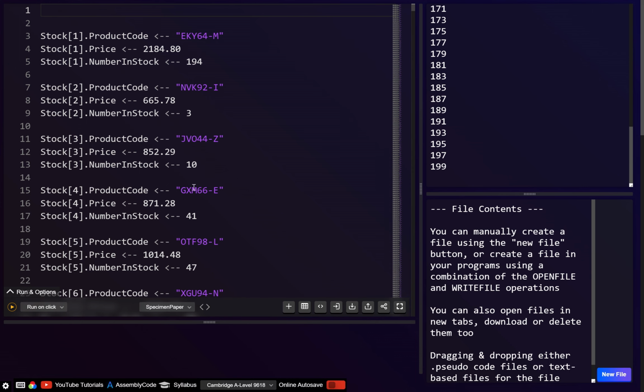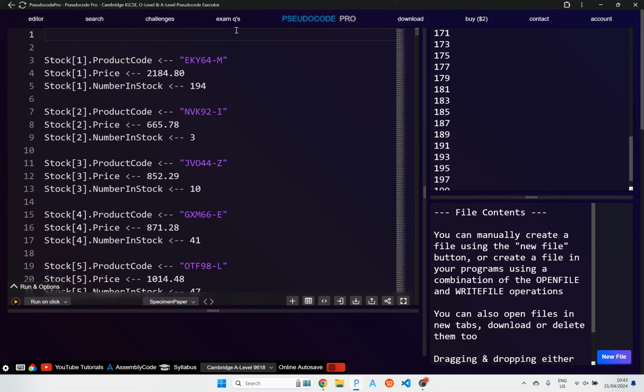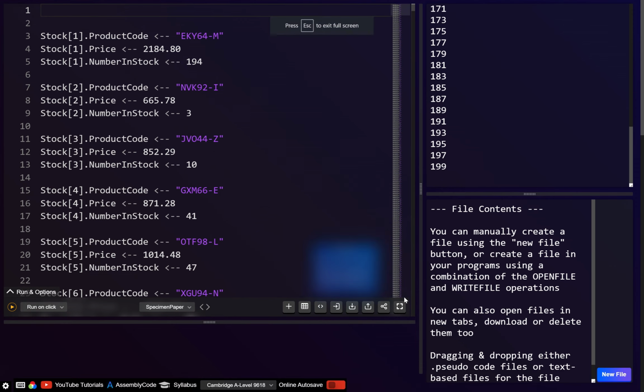And again, guys, if you want this starter code, as always, just go to the exam questions, find the specimen paper, and then just use this. All right, so let's go first then.